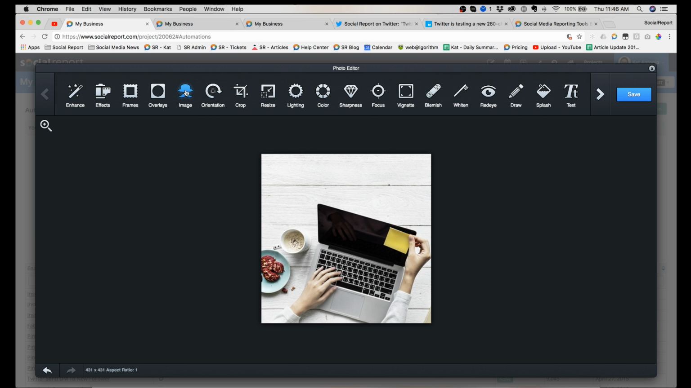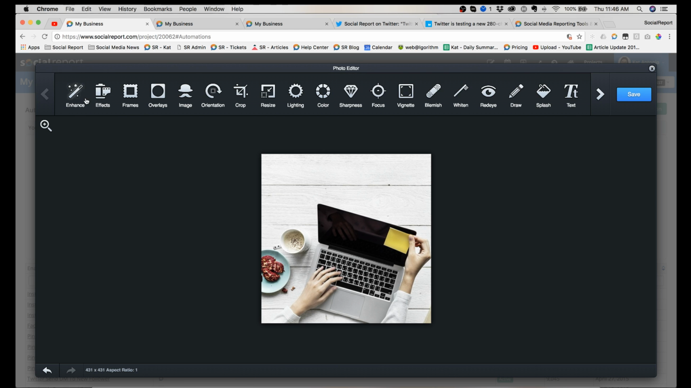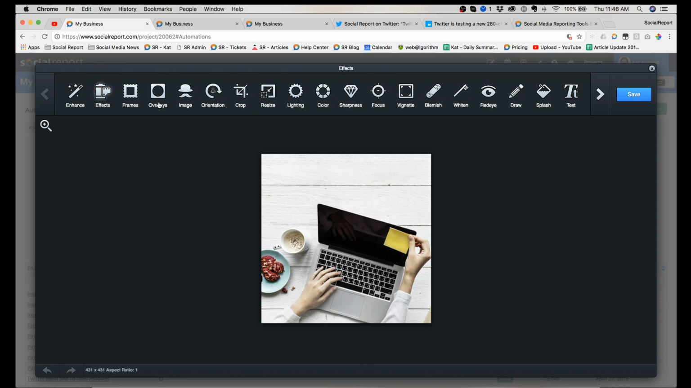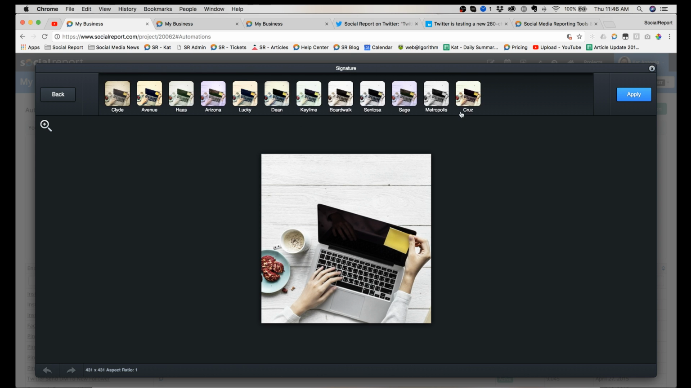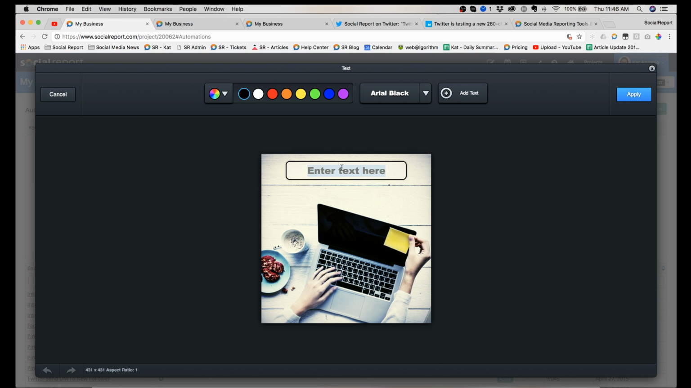You can just add an image over here. User image. It will ask you to upload your logo and then you can drop it anywhere within the image. Okay. So yeah, there are a bunch of filters as well. So you can add certain enhancements, effects that you can use. And you can also add some text. And you can place it anywhere.